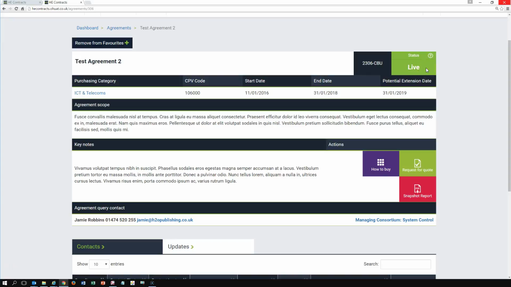The other statuses you'll see in the system are either suspended, where there's been a problem with the agreement and the buyer has suspended it temporarily, or it'll say ended if it's come to the end of its life.